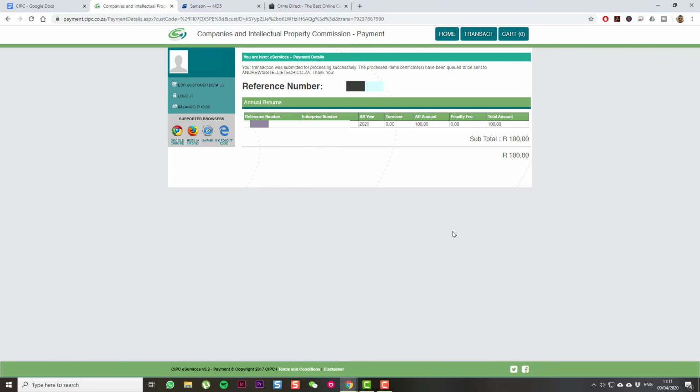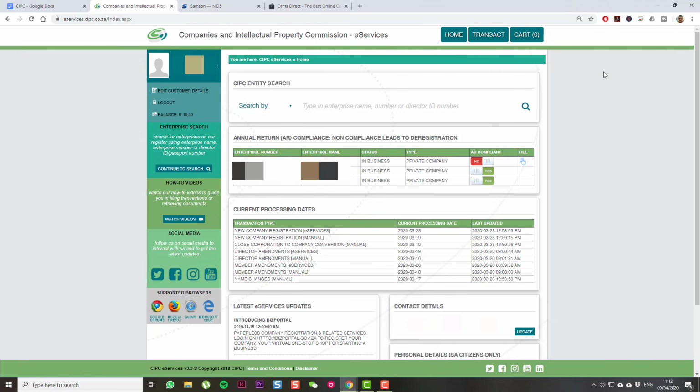Yeah, the process is pretty straightforward. It's not too complicated. You will get an email and a confirmation of all the documents and this and that. And then just go back to your home screen to check the status. There you have it. In that case, the annual return for that company is now filed, and any non-compliant companies you should also file as soon as possible.